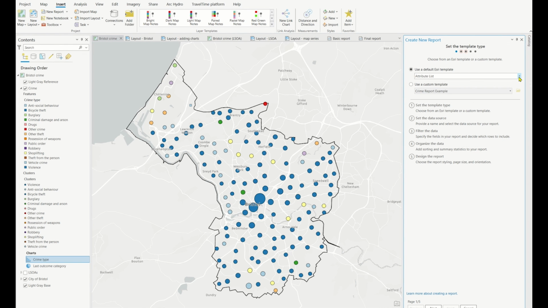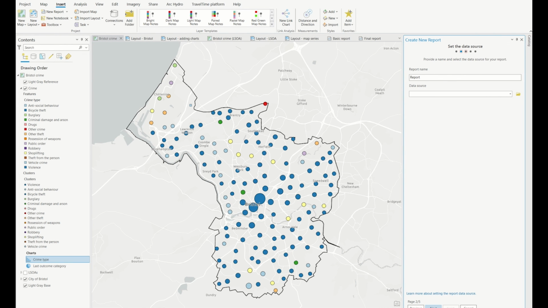There's various different Esri templates that you can use, and I'm going to choose an attribute list with grouping to enable me to group my report again by the LSOAs. I'll click Next and move on to the next step where I can define a report name and choose the data source. So I want this to be my crime data.